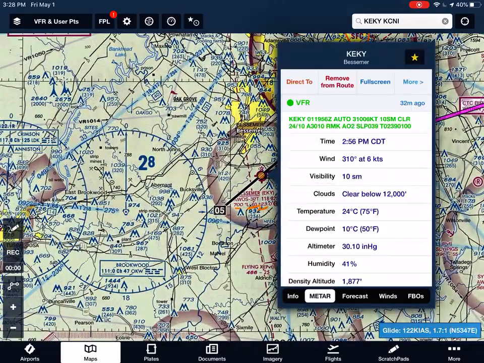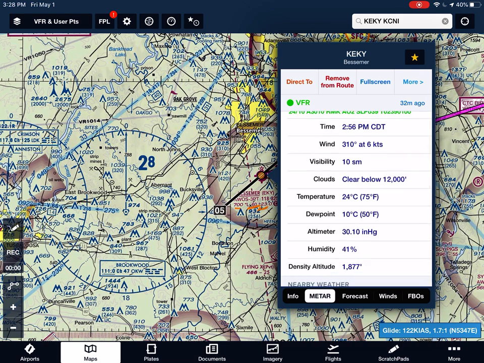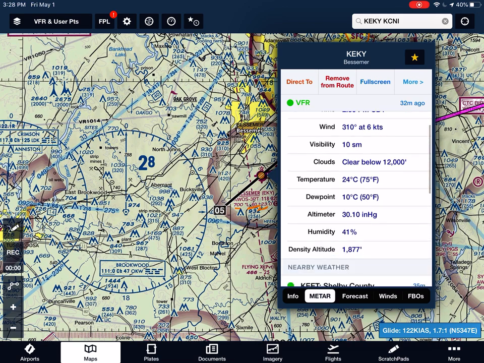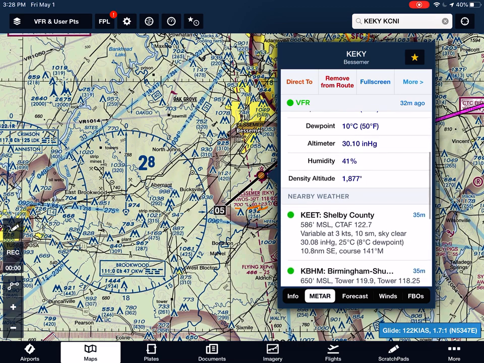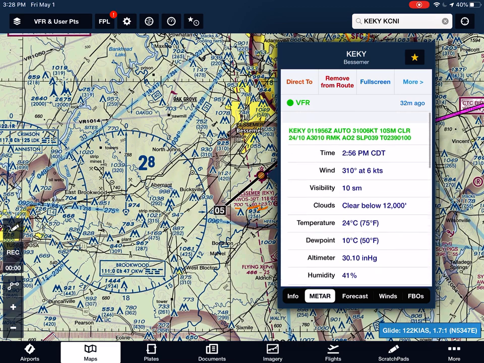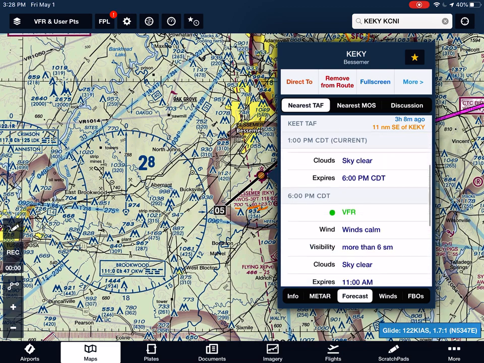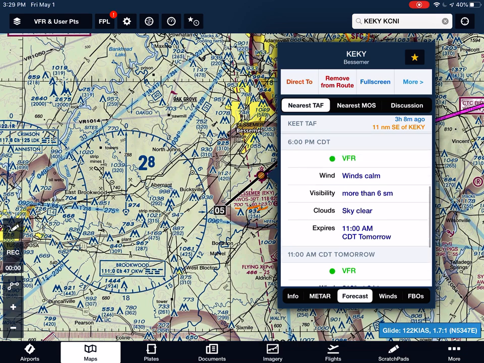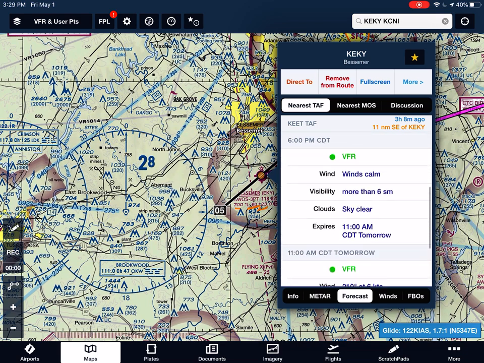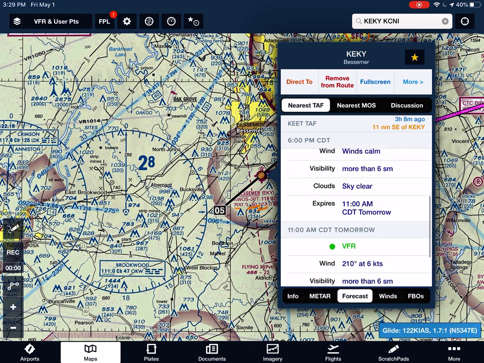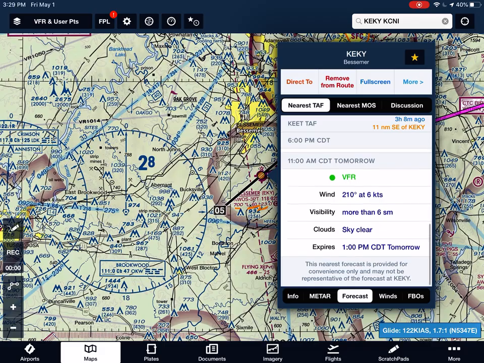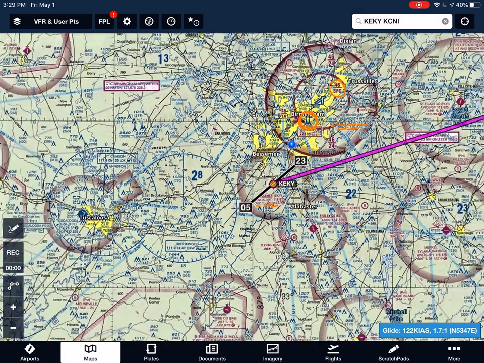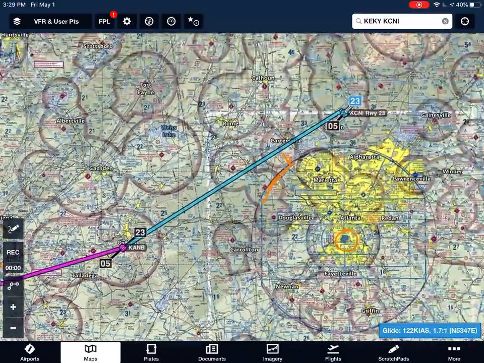So here I can look at what the weather is doing today. Right now it's 310 at 6 knots. It's clear below 12,000 feet. Temperature, dew point, barometric pressure looks pretty good. And then I can hit forecast. So it says tomorrow at 11 a.m. Or between 6 p.m. today and tomorrow 11 a.m. it's going to be winds calm, and visibility is more than 6 miles, and sky is going to be clear. And after 11, it's going to be a little windy, and then it expires at 1 p.m. So these are some of the things that you do ahead of time before you go and look.